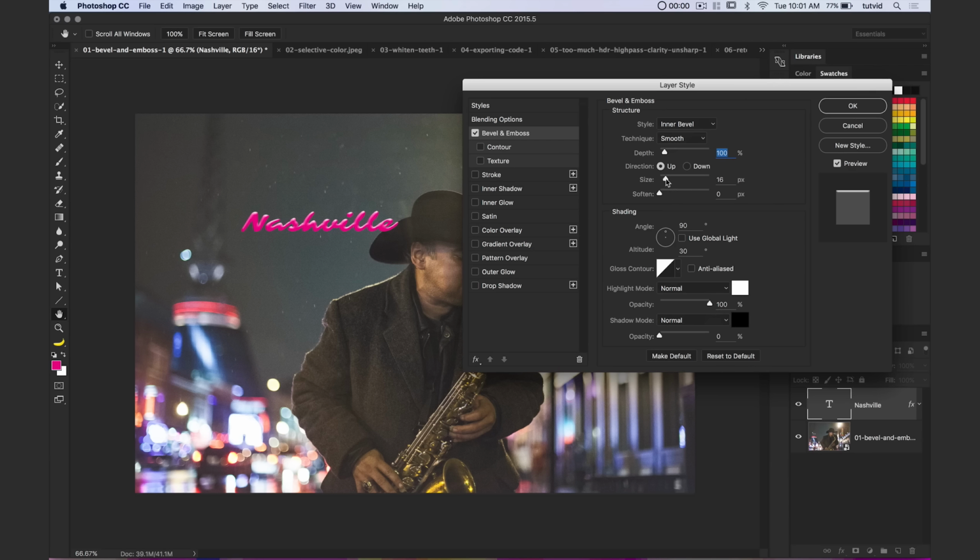So I can reduce the size. I can change the technique to something like chisel hard, like I had it set to. For now, I'm going to reduce the size to maybe 3, and you can see I just get this highlight right above my text, without adding shadow back into it, which I feel starts to cheapen the effect a little bit. It looks a little bit like a drop shadow there, but not really. It cheapens the effect in my mind, so I don't really like to do that.